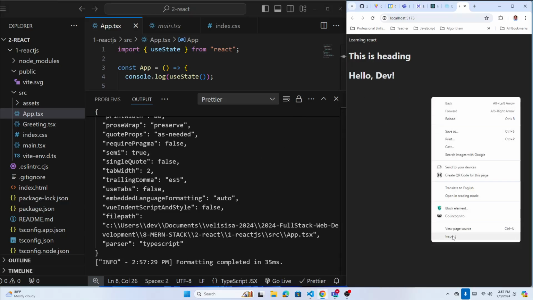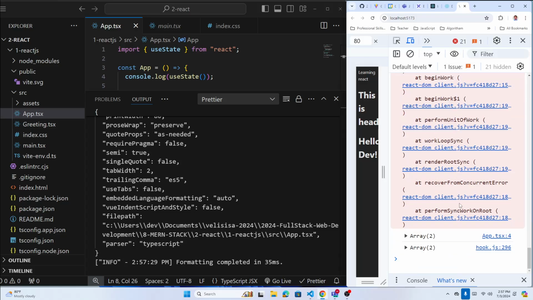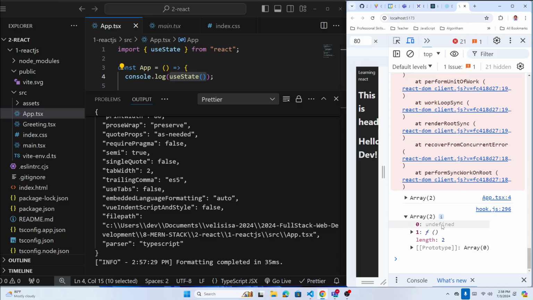Okay, let's check. It should display here, right? I don't know why. Let's go to the console here. Okay, now, yeah, fine. We see it here now, right? It didn't display in the terminal. You can see it in the browser. So by running this function useState, what we see is an array, right? Understand that one, okay? Array.